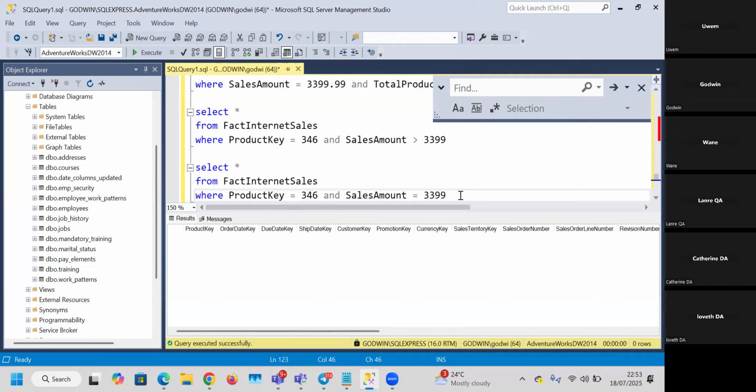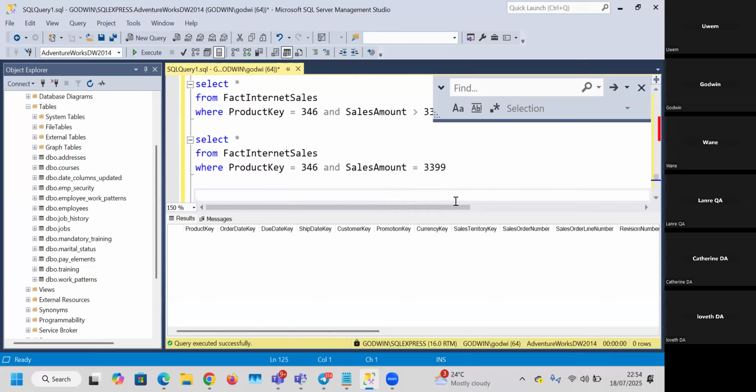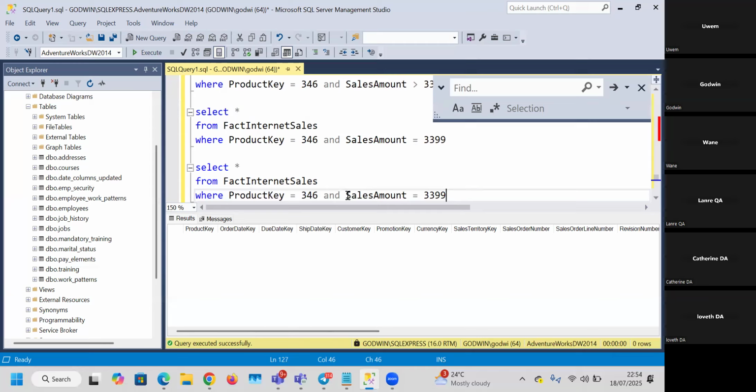Any other explanation? I'm thinking product key equals to 346 is dependent on sales amount equals 3399. No, not at all. Okay, let's do something else. If we change it to 3399.99, it'll work. Exactly, it would work. But what about if we do this? Well, we'll get all the product keys that are 346. Exactly. The other ones still wouldn't work.